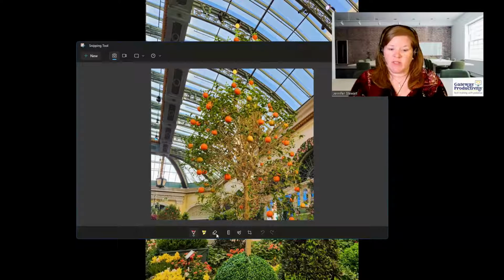So I can make marks, I can erase different parts, I can crop it if I didn't make it quite the size that I wanted. And then there's a few other options as well.